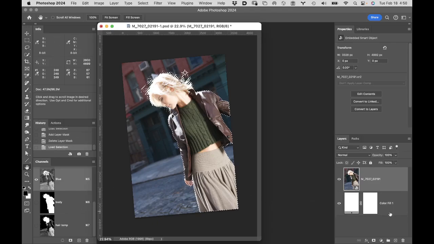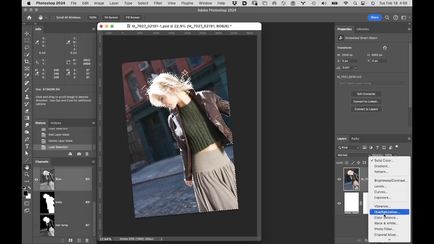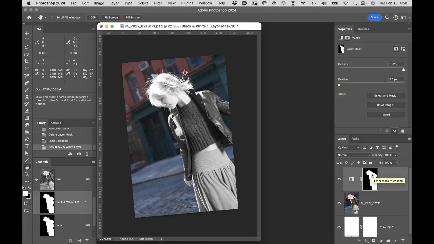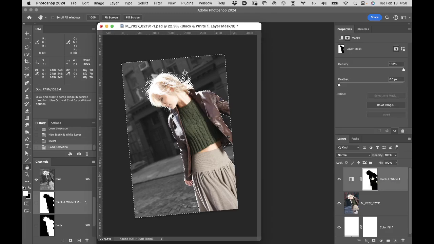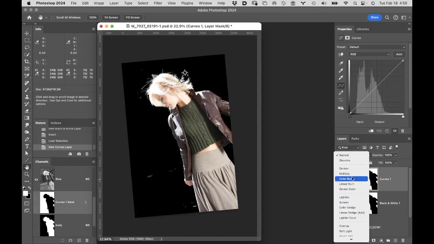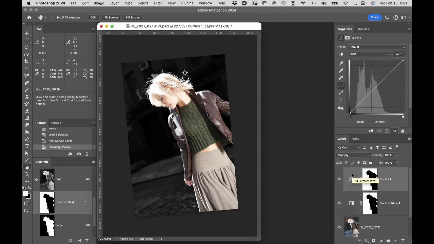So body is selected. I'm going to then add a black and white adjustment layer. Now that turned the figure black and white, which doesn't really work for me. So I'm going to invert this so that my background is black and white. So now is my figure popping? Yes, it is. I'm going to go this a step better. I'm going to load this layer mask now, Command click, and then I'm simply going to add a curves layer on top of this and change its blending mode to multiply. Is that image popping now?